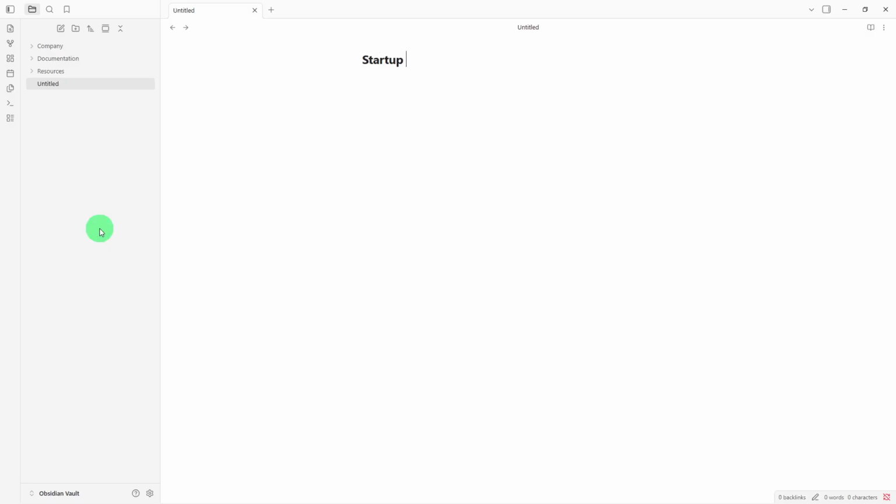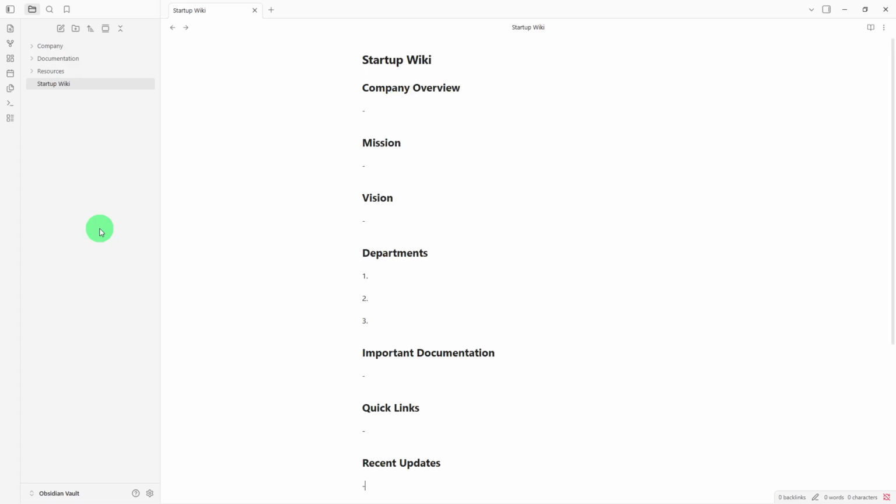Inside the Company folder, create a new note called Startup Wiki. This is your homepage, the central navigation page everyone will land on. Add a simple structure with a heading for company overview, mission, vision, departments, important documentation, quick links, and recent updates. Fill in the blanks as you go. Keep it sparse at first, just a few bullet points under each section.